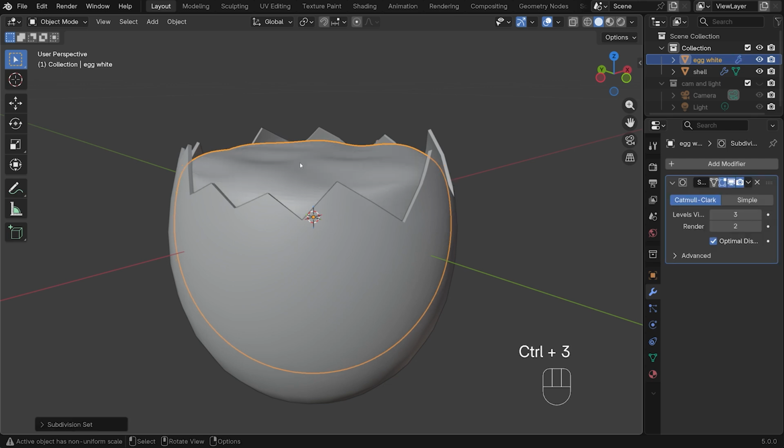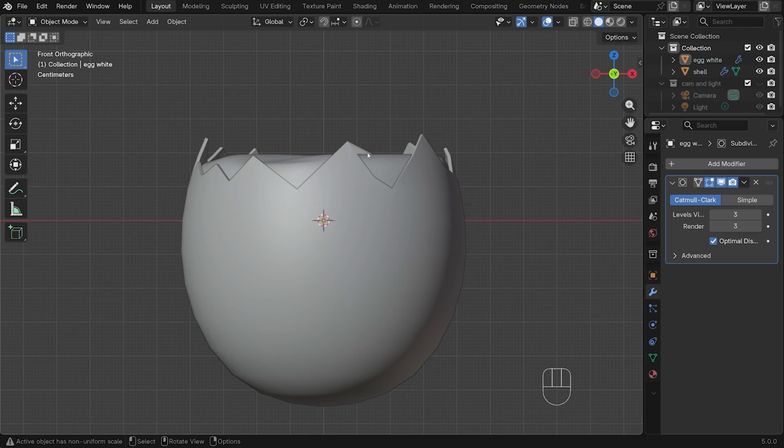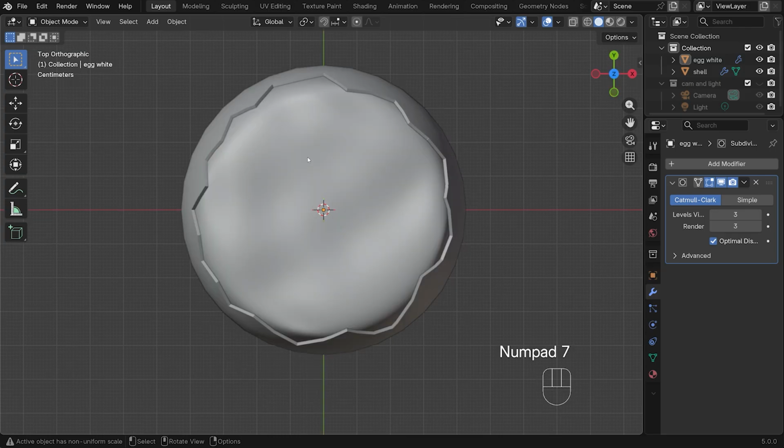Press Ctrl 3 and that will add the subdivision surface modifier and set the render level to 3 as well. And then right click, shade smooth. So that's my egg white right there. And 7 on your numpad to go to top view.